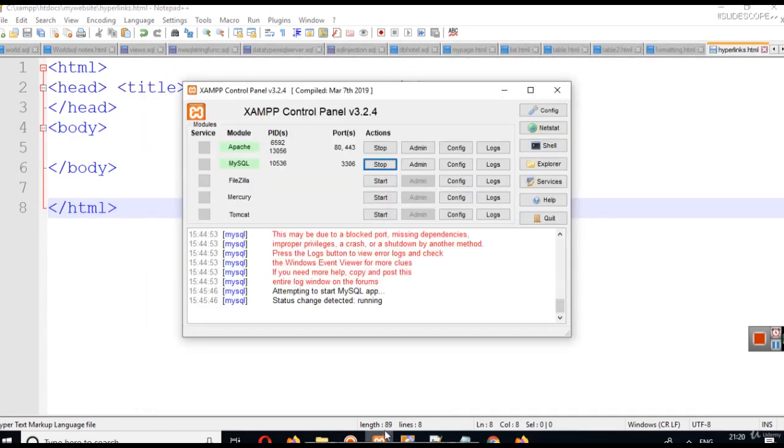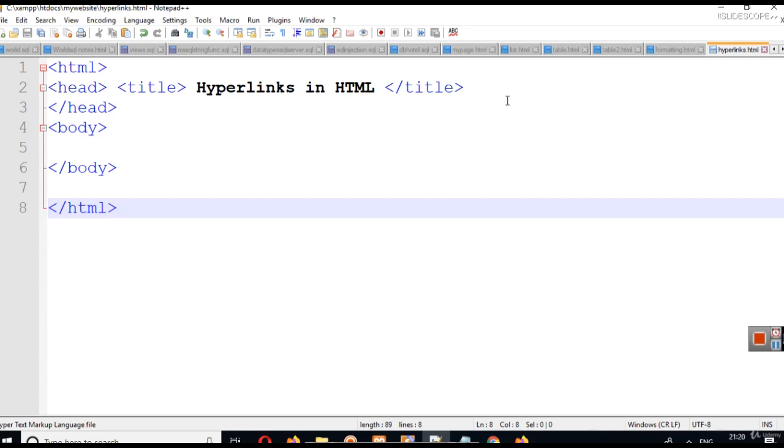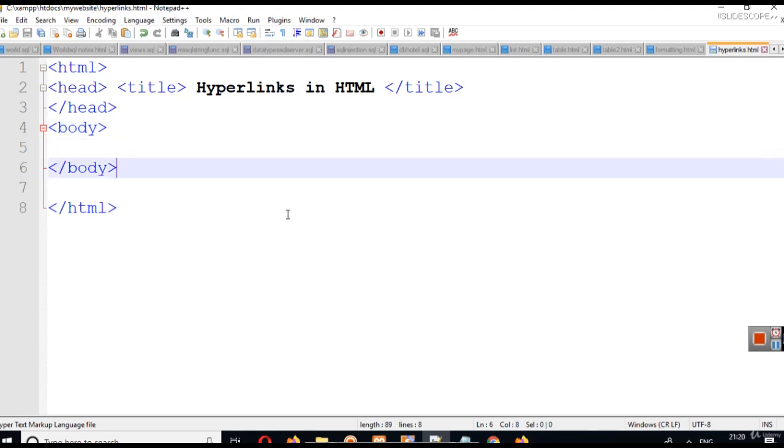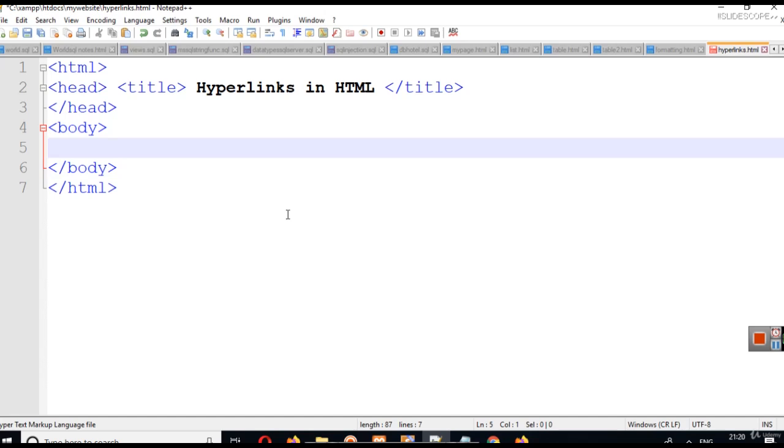I'm running the XAMPP control panel here. We use the XAMPP control panel to run the Apache and MySQL modules, so that we can run a language like PHP. If you just want to create static websites, you can also use XAMPP, or you can simply double click HTML files to open them in any particular browser. Because to view an HTML document, you can use a browser like Mozilla Firefox, Chrome, Opera, Internet Explorer, any browser.